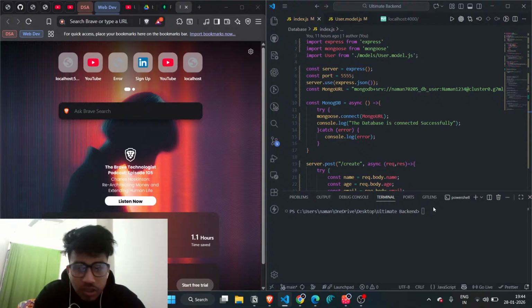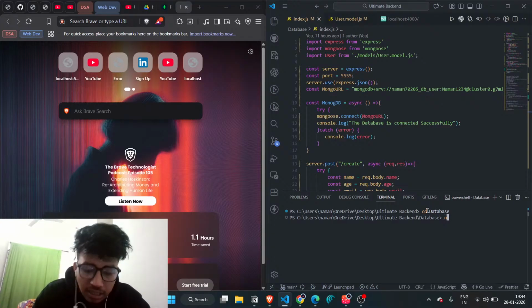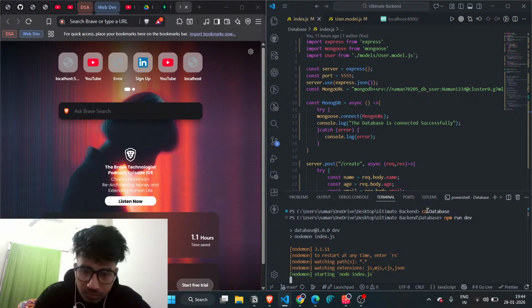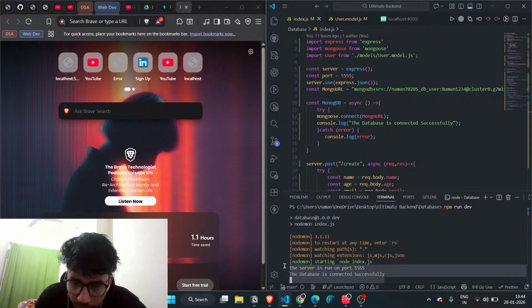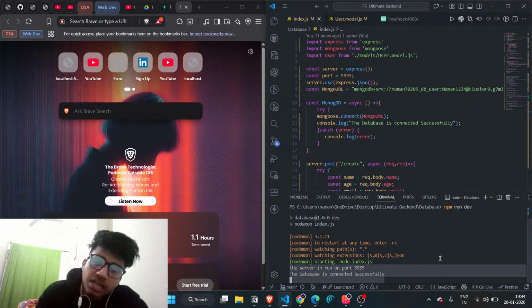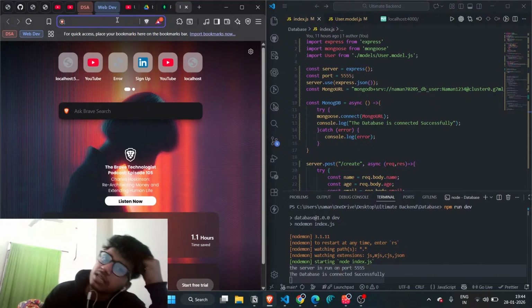So we go to that directory, cd database. That is our folder, and just enter. Next we write the command npm run. Okay, so you can see the output in the console log: the server is running on the port number and the database is connected successfully. Okay, so we can also revise how we can connect the database as well.